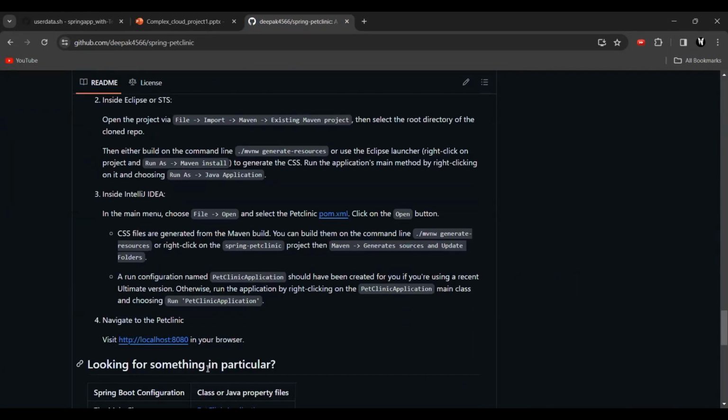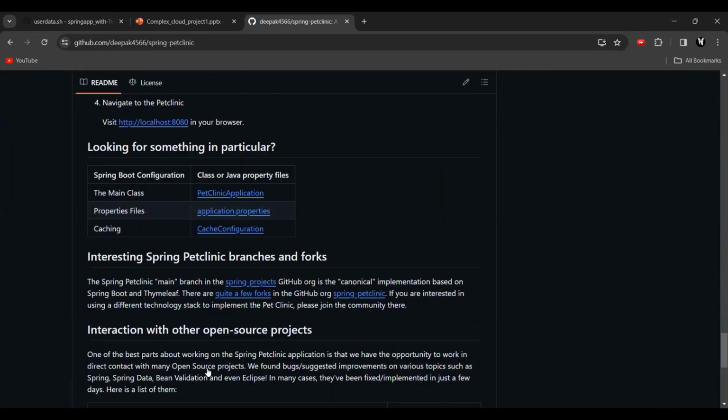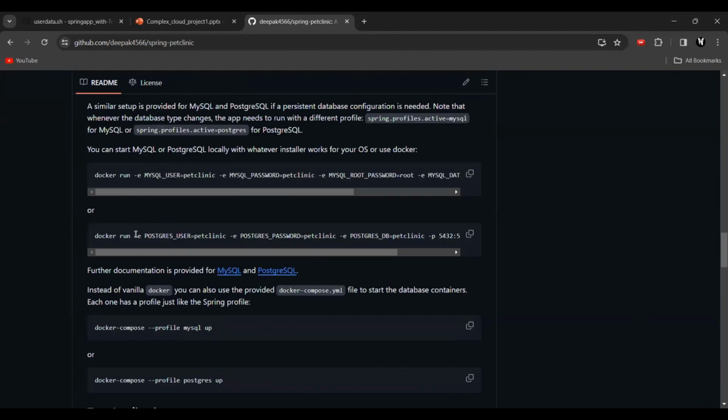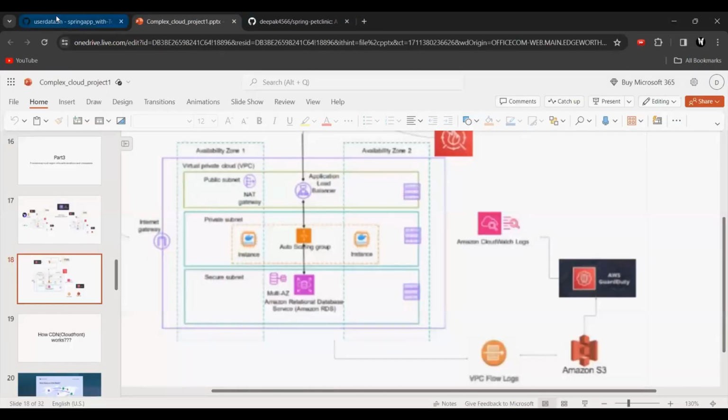Here, if you see, minus e MySQL user equal to pet clinic. These are the things you need to pass to have things working. And we are using MySQL rather than Postgres. That is why I am using these things. And as I said, port 3306 will be open on the database part, so that MySQL will be configured correctly.